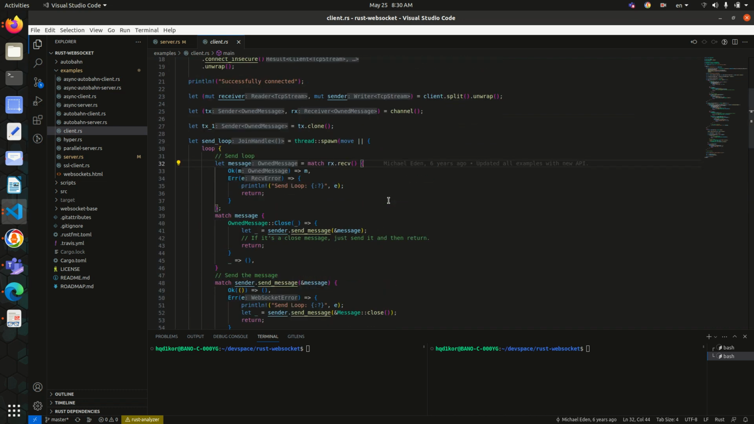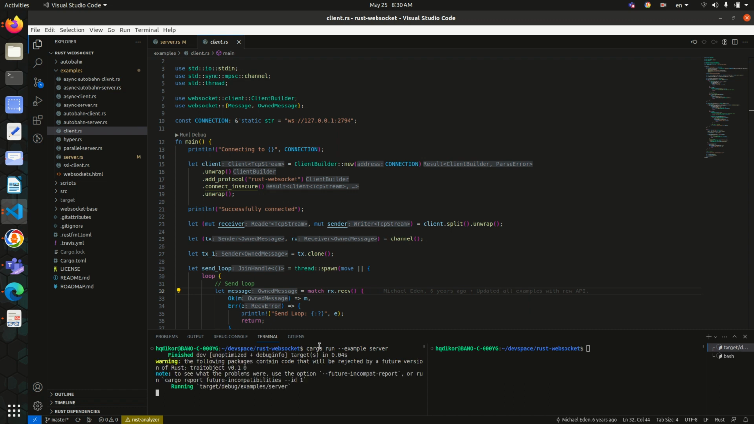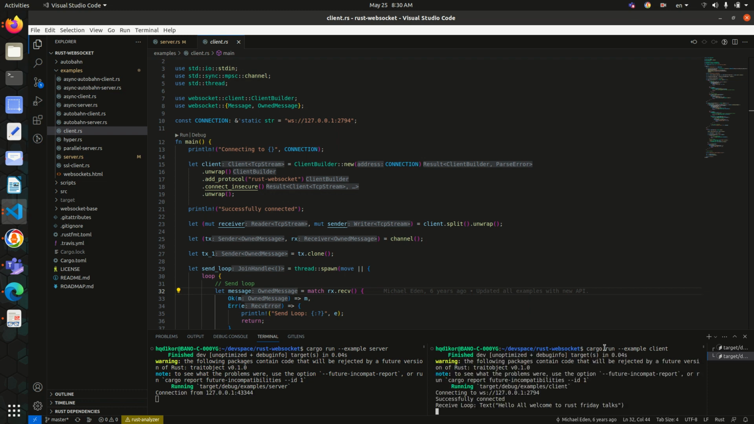Just we will run it once. Cargo run --example server. Okay, now we are running a server here. After that, in one more terminal, we are running the client. See here.